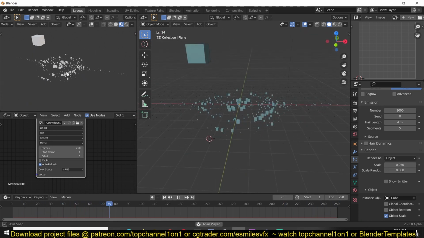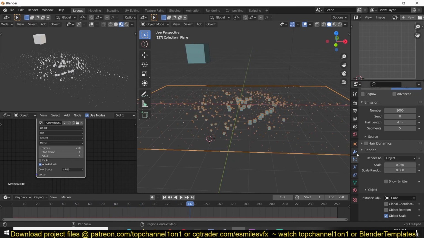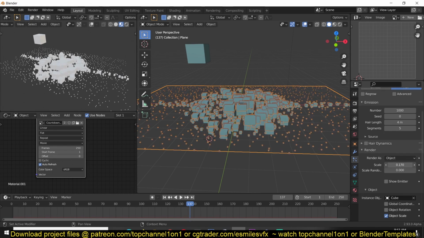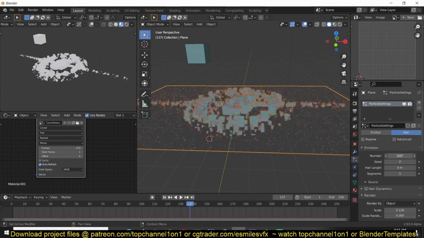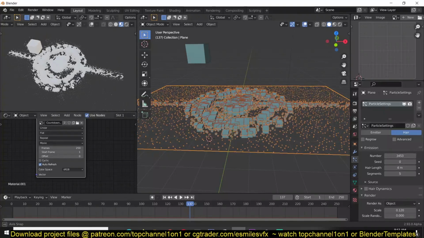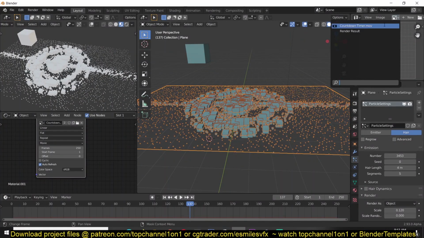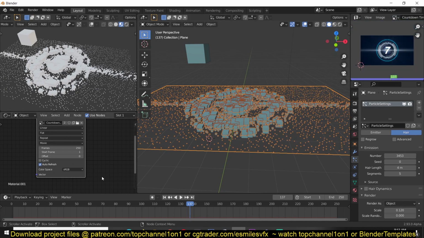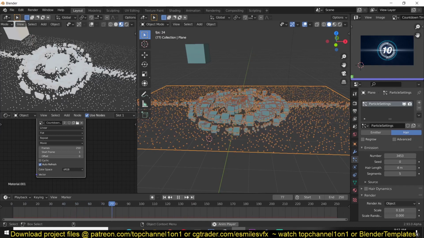Now, the effect is a bit subtle, so to make it more pronounced, all you have to do is go under your particle settings and increase the scale of the cubes or the particles, and increase also your particle number. You can already see that we are able to see the figures directly there. Let me bring this here. You can see how the numbers are changing.